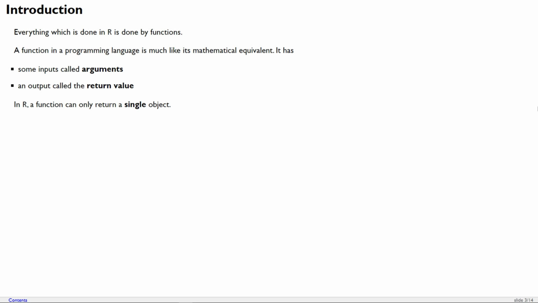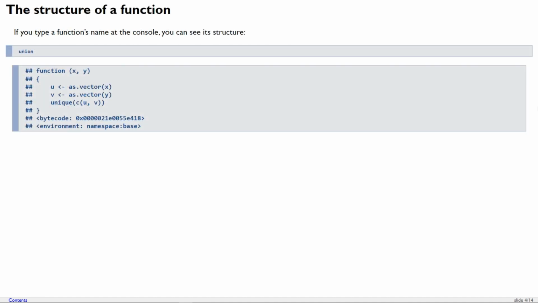And of course, this object can contain multiple components. For example, the object can be a vector, a matrix, even a list. It doesn't matter, as long as it is a single object, it's good. Let's first take a look at the structure of a function in R.